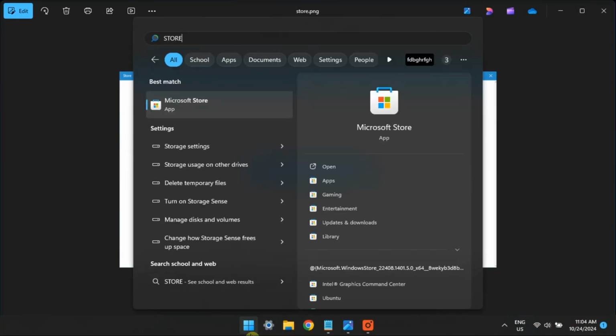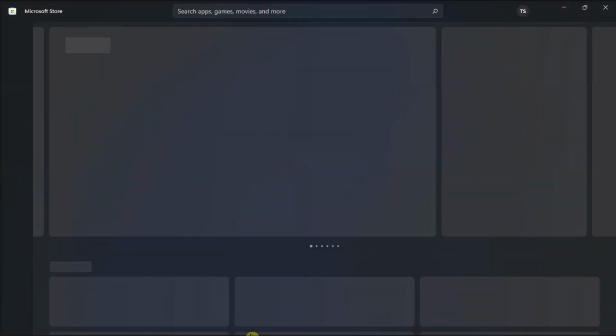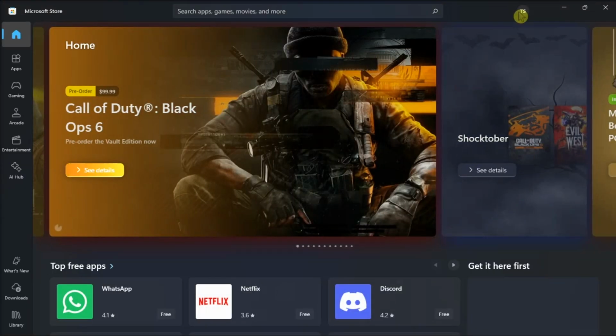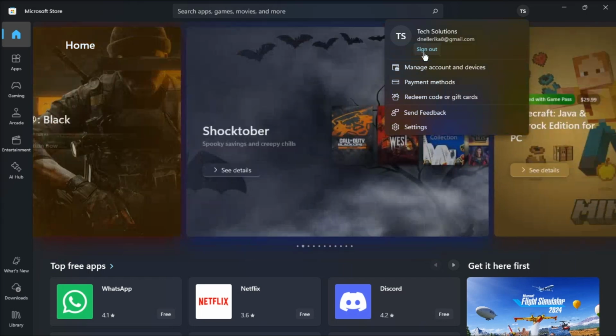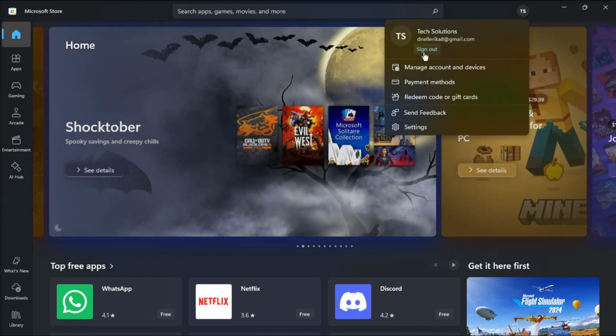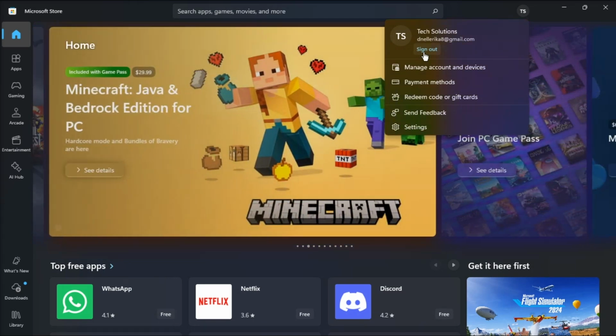In order for you to do that, launch the Microsoft Store app, click your profile icon at the top bar, choose the sign out option, then restart the Microsoft Store, click the profile icon again, then choose sign in. Now you have to select your account and then click the continue option. You also have to enter your PIN to confirm your identity.